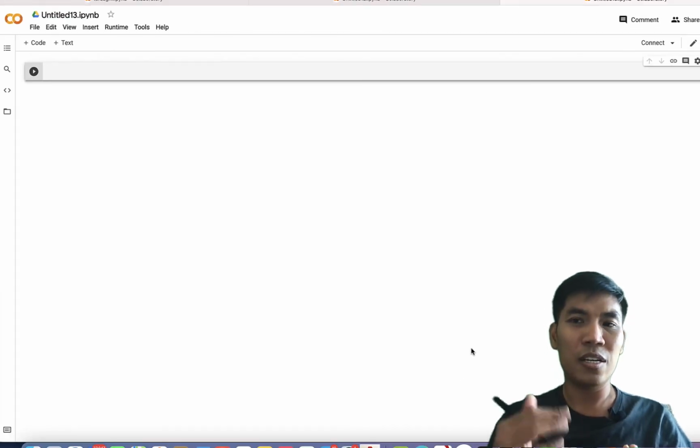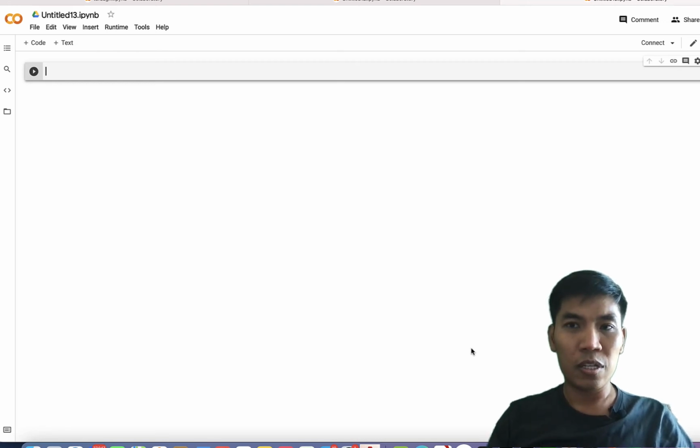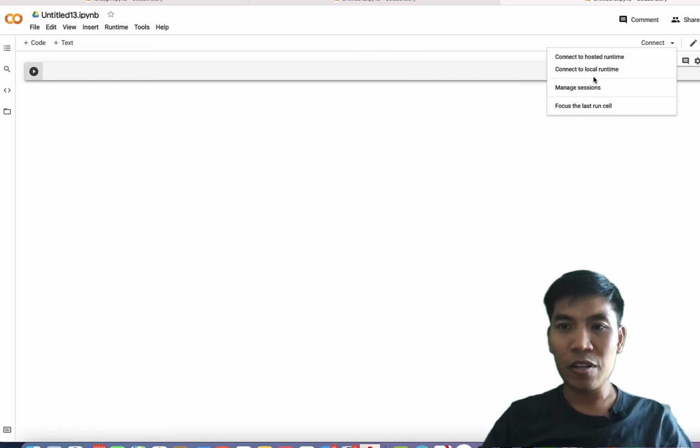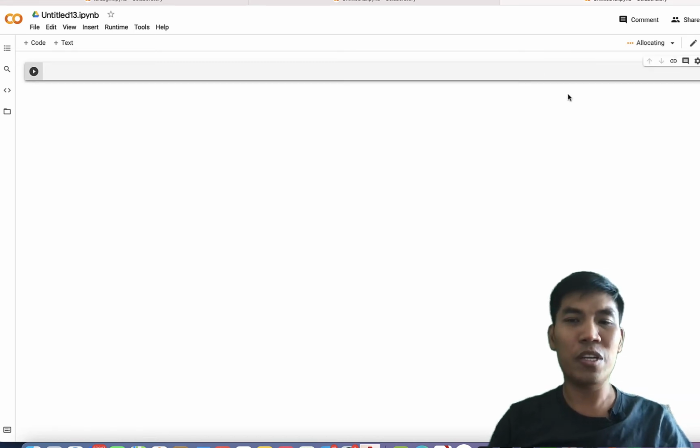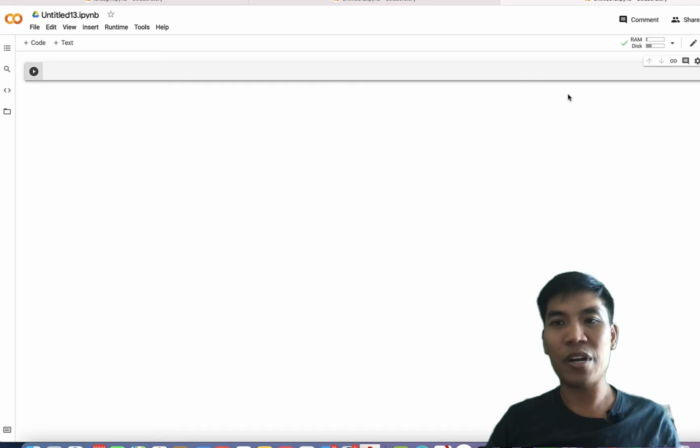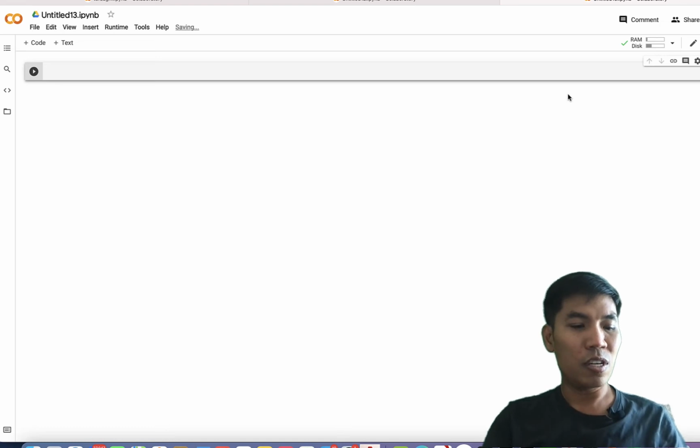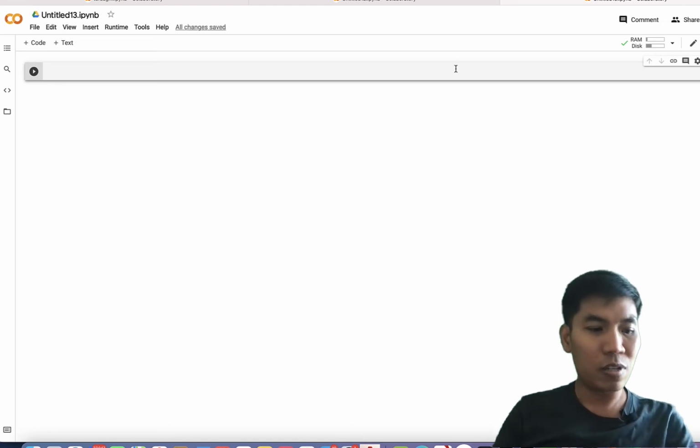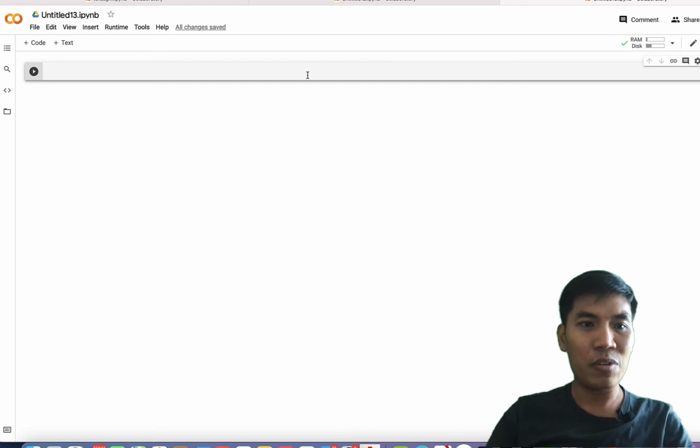Wait for a while. This one, the Python is ready to use. If somebody tries to use it, maybe they found that it is quite slow. You have to change this to connect to the hosted runtime. That means everything for the calculation lets Google run in the Google Cloud. So it's faster, because if we run on our computer, we might have problems or it might be slower compared to the Google server.